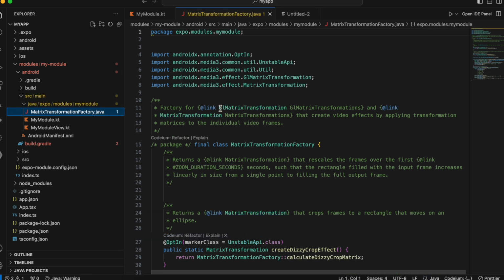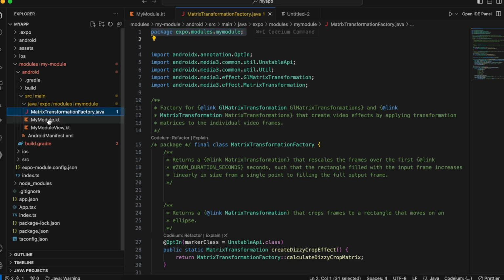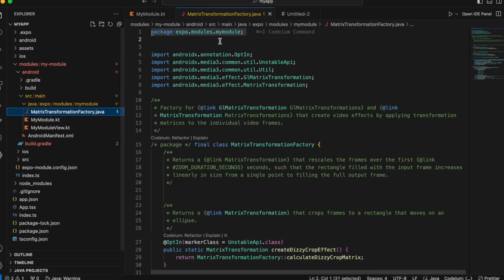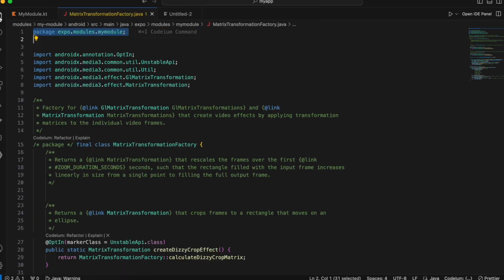But if you want, you can convert it to Kotlin. I tried converting it to Kotlin as well, but I was facing some issues. That's why I kept it as a Java file. So the only important thing you have to remember is to change it to your own package name. My package name, if you see, was this particular thing. So make sure you use whatever your package name is over here. Don't copy my package name. Everything else you can copy.